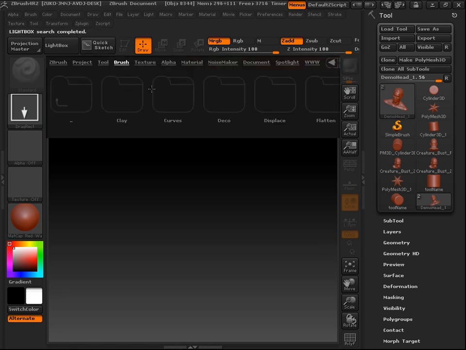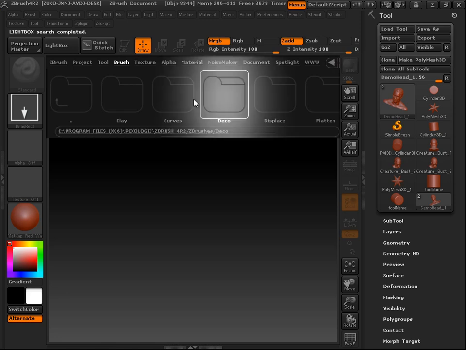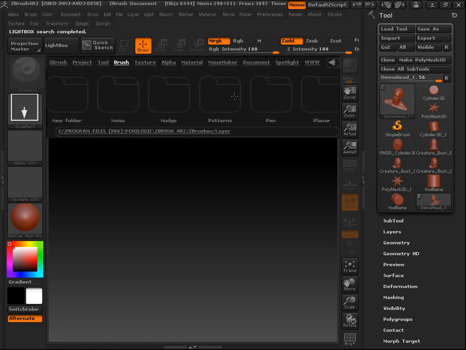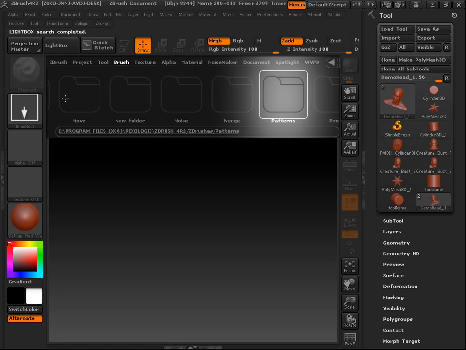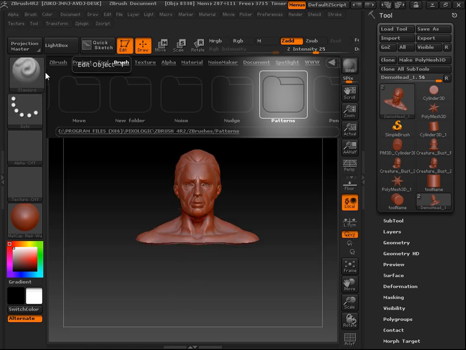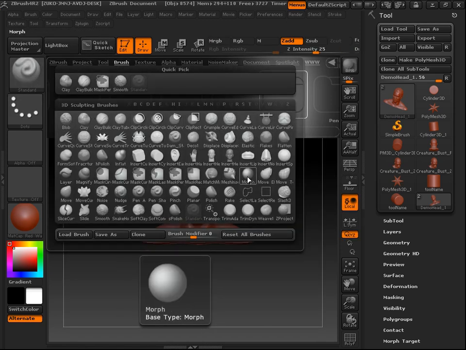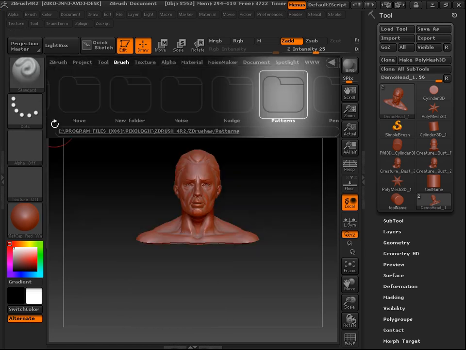You got your brush menu in here too. You can go through and choose different types of brushes. When you first open up ZBrush, by default, the brushes are not all going to be in there. These are all the default brushes that are going to be on the shelf, and some of the ZBrushes that you want to use, but they're not going to be in there.